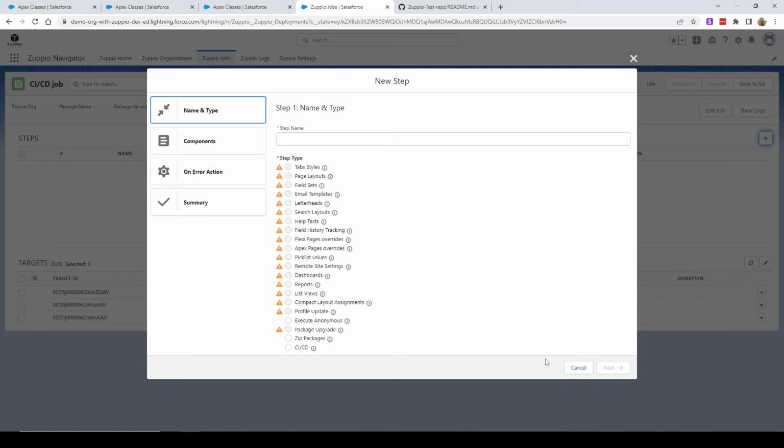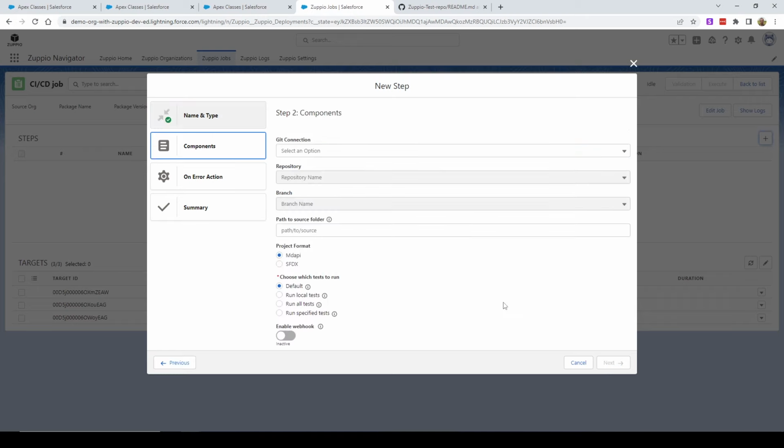You can create some complex workflows. I'm just going to show you how the CI/CD step works. So I choose it and name our step, and we move to the creation of the actual step. So we select our Git connection. This is the one that we created in Zuppio settings.